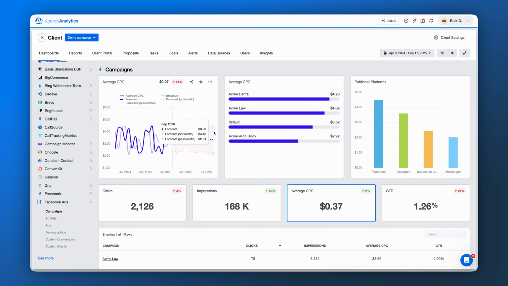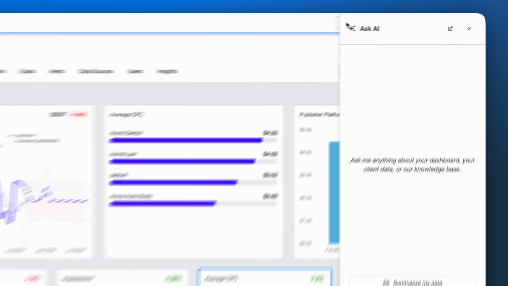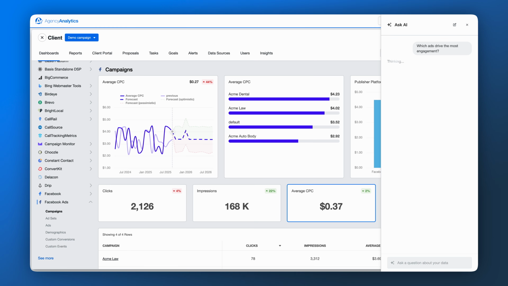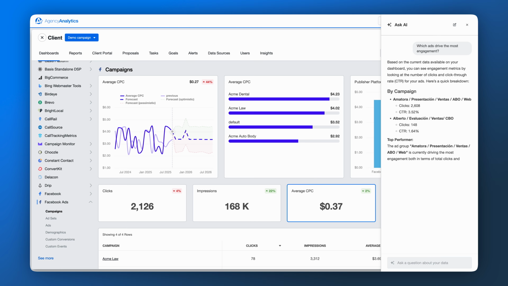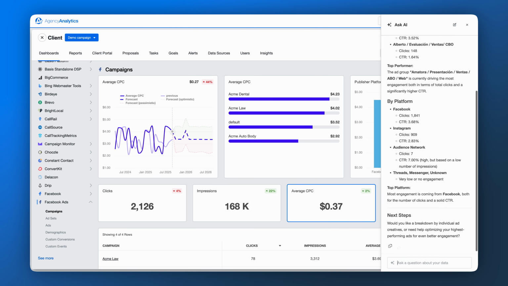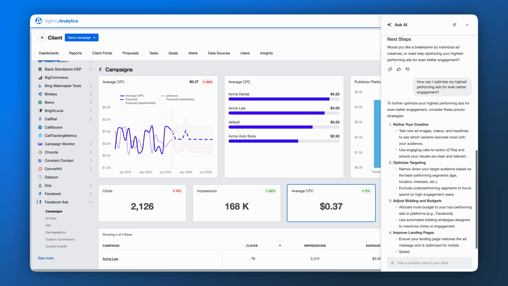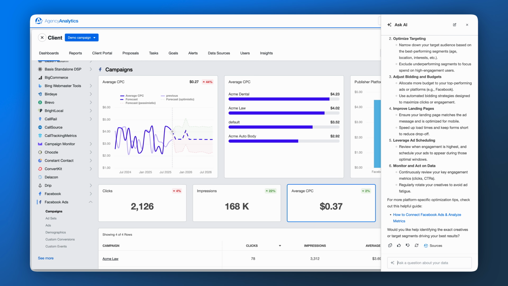not reactive. Then, take it a step further with Ask AI. Simply ask, which ads drive the most engagement, and surface answers in seconds. No manual digging required. Use it to generate instant recommendations, highlight underperforming campaigns, or pull client-ready takeaways in plain language.